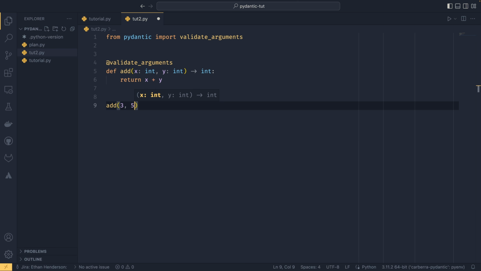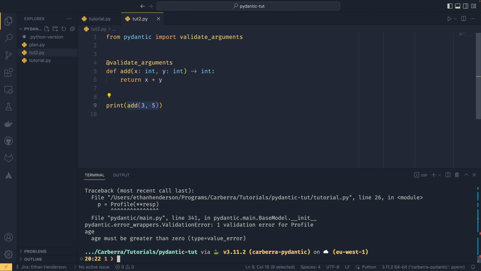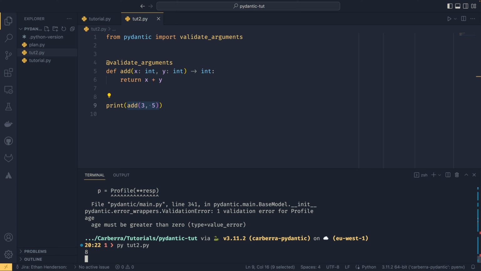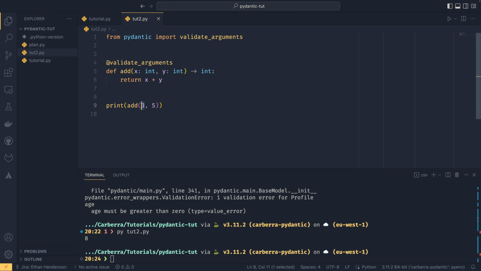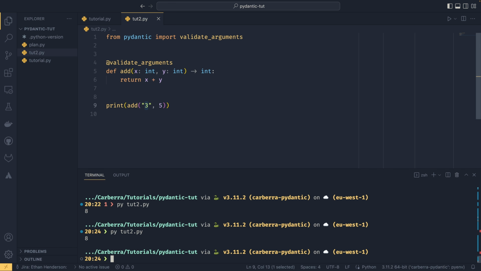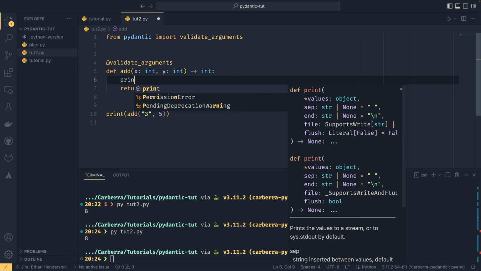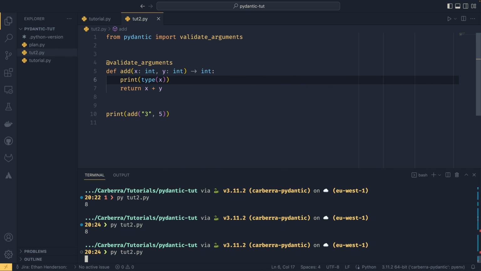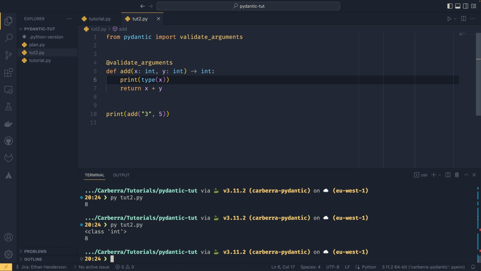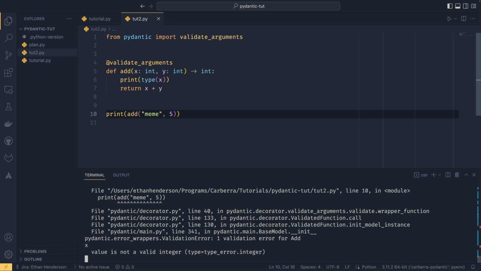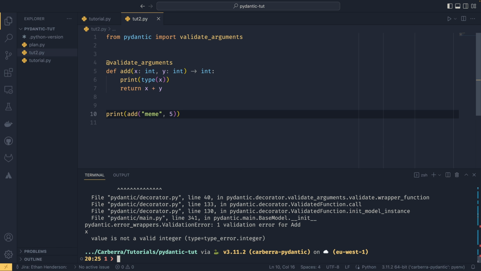And then we can print add 3, 5. And if I run tut2.py, we can see that it runs perfectly fine. If we pass in a string, it still does the type coercion. So now if I just print the type of x in here, it actually converts it to an int before it gets in here. So it does exactly the same thing as it would normally do for your model fields. But if you pass in something that is not possible, like a meme, then it will flag exactly the same errors. So this allows you to bring Pydantic's model type checking behavior into normal functions as well.